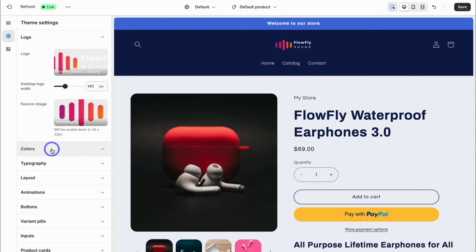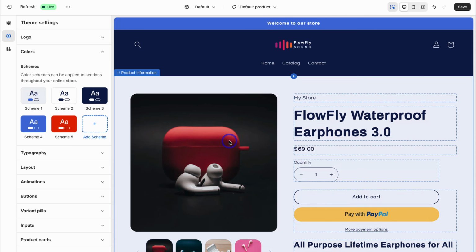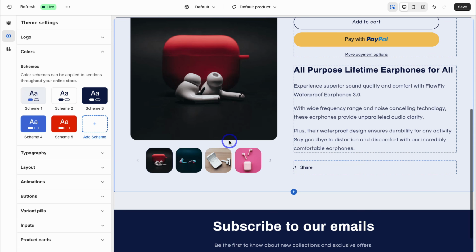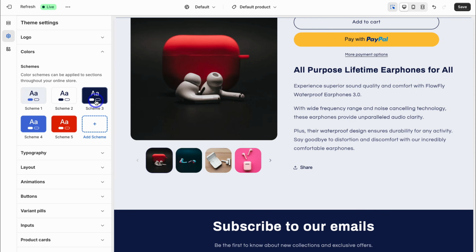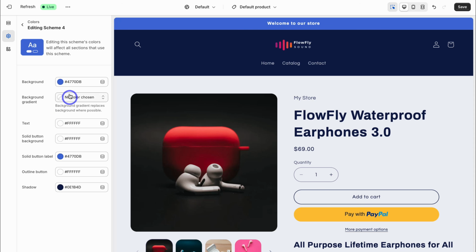Next, navigate down to colors. And these are the color schemes that you can use throughout your website. For example, your pages are built with different sections. And with each of your sections, you can use these different color options. So take your time to add your own color schemes. You can click on a color scheme and make changes here.